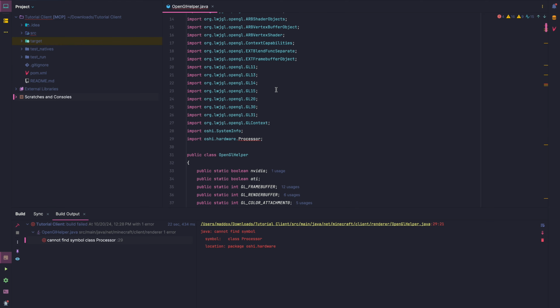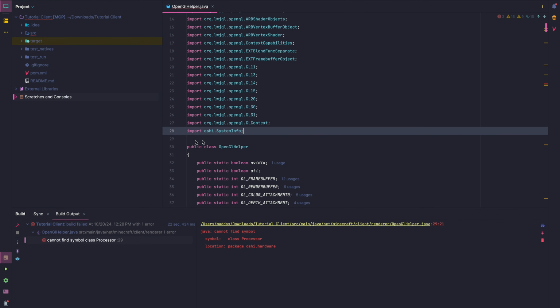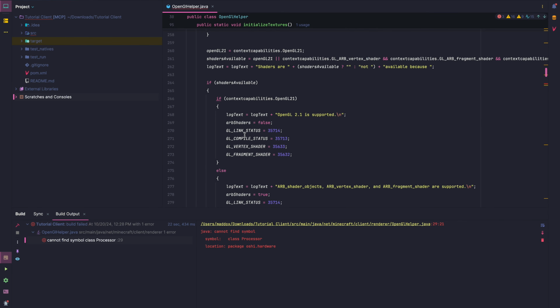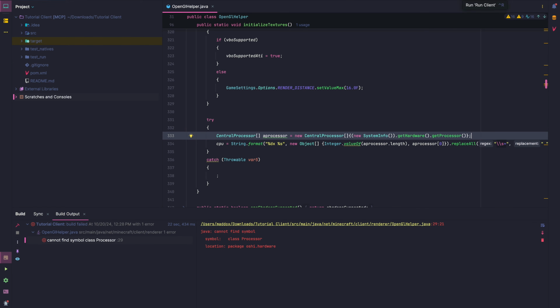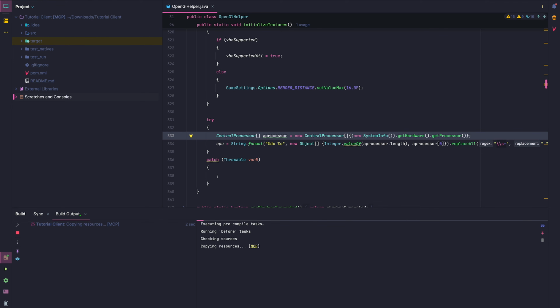Okay, so you're going to get this error about Java cannot find symbol class processor. What you're going to do is delete that import right there. And then you're going to see an error a bit further down. At line 332, you're just going to delete this line and paste in this line, which will also be in the description. And then this class is now free of errors, so if we run it now, I think we're going to get one more error if I'm not mistaken.